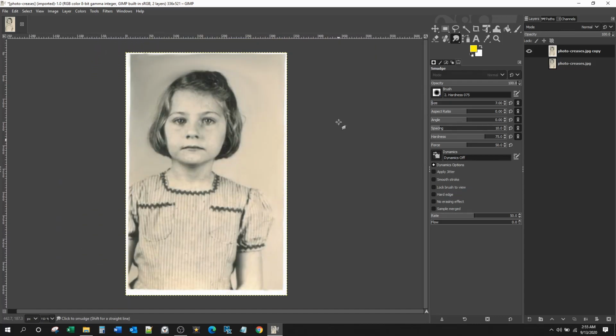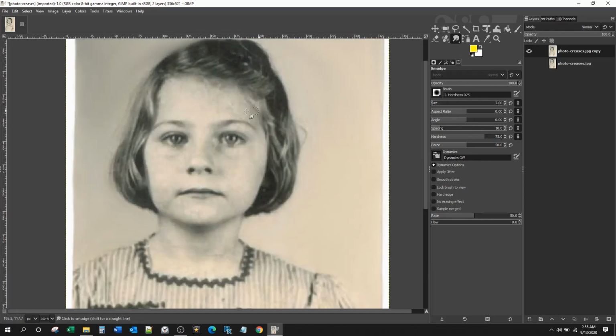Okay, so I've finished the background. I think it looks pretty good. As a matter of fact, I think it would probably be a good idea to take the smudge tool a little bit to the face, because you can see where there's a lot of discoloring, and that's probably because of the cracks in the picture.